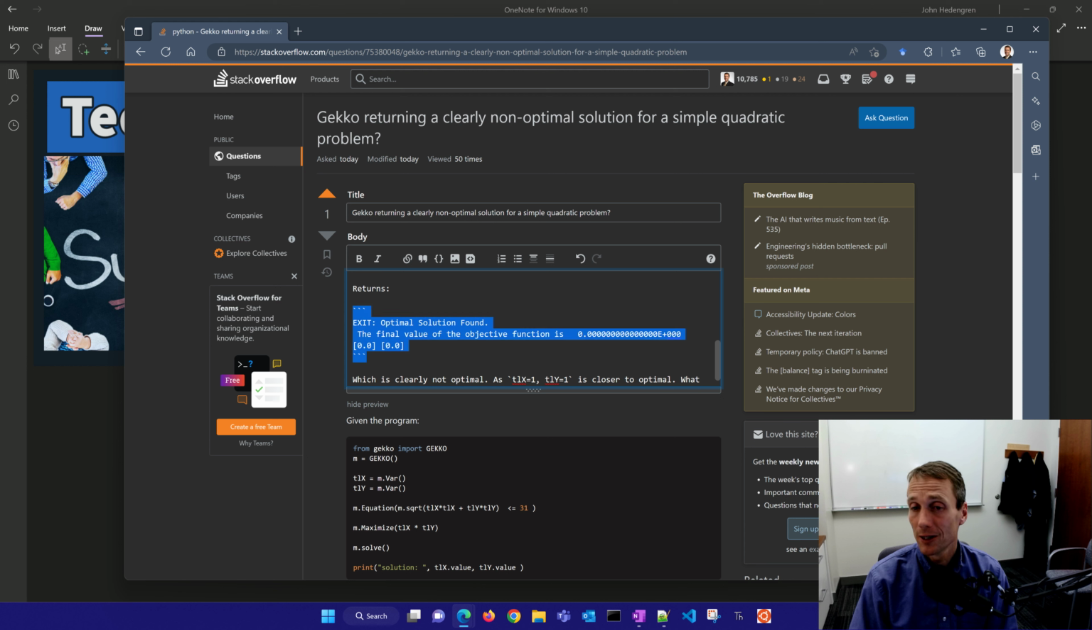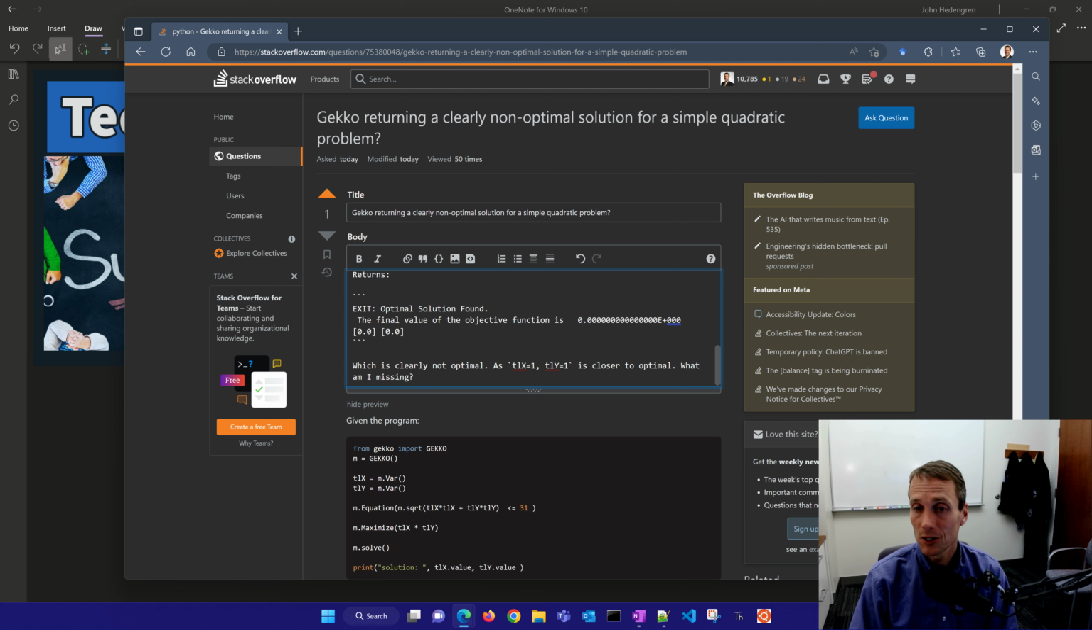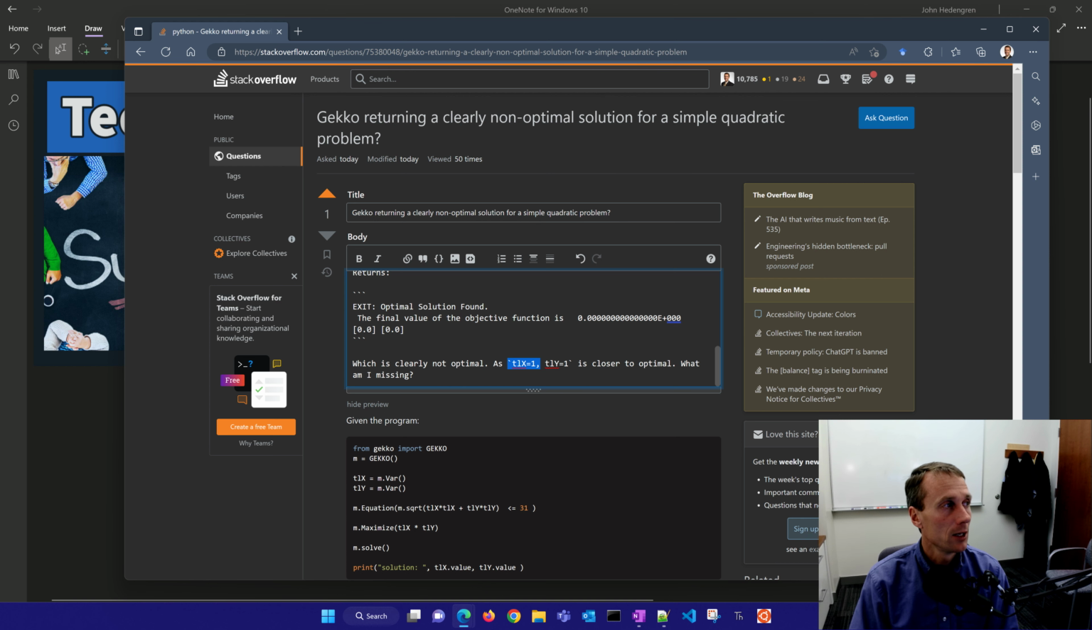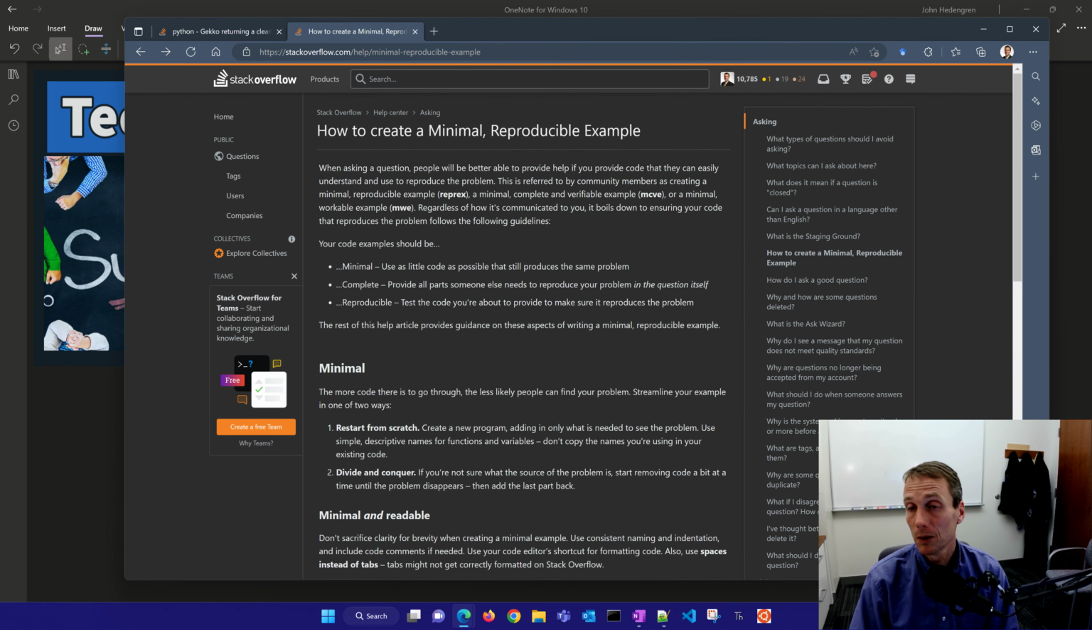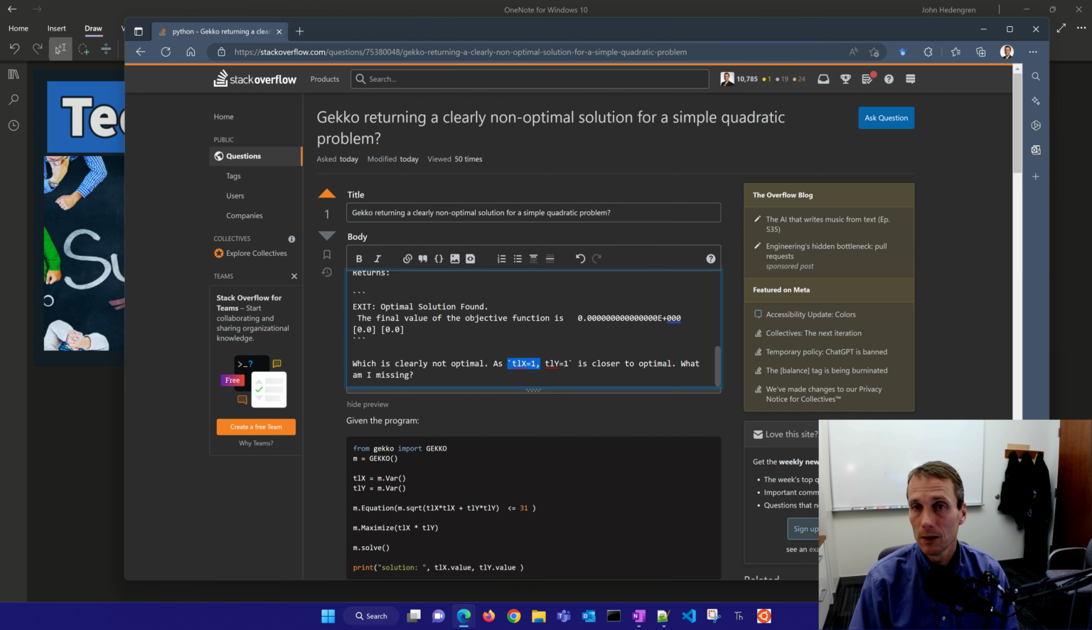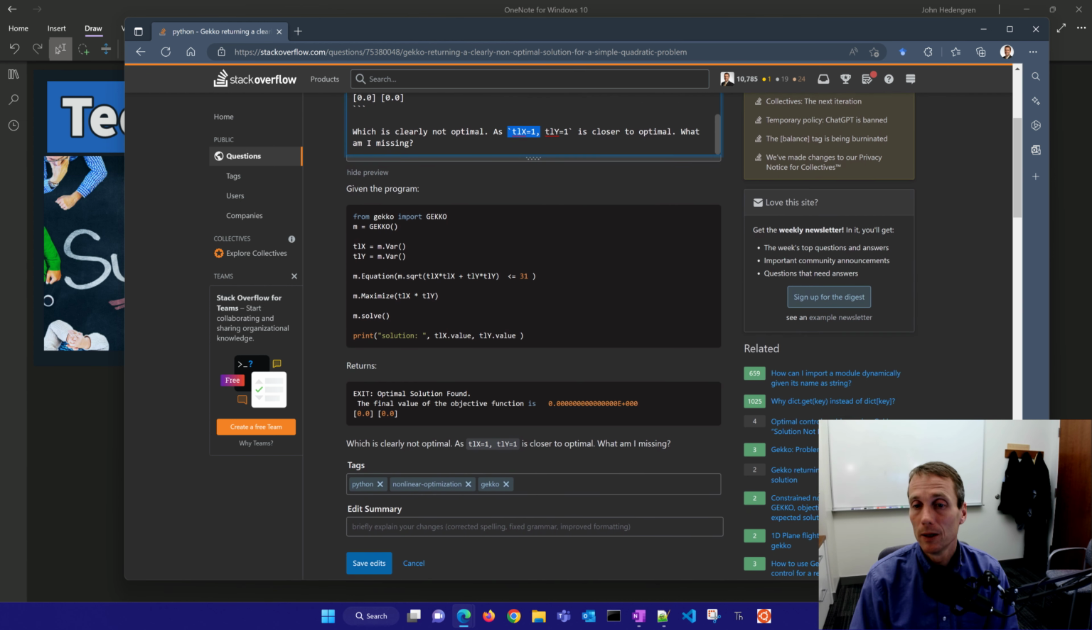Now, one of the things that they did a really good job with on this problem is highlighting their variables. They put them in the code blocks, and then the other thing is they created just a minimal, complete, reproducible example that I can run and be able to reproduce exactly the error or the issue that they're seeing. So very good job to them.